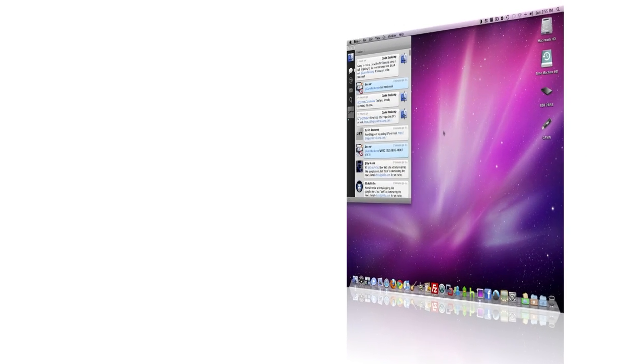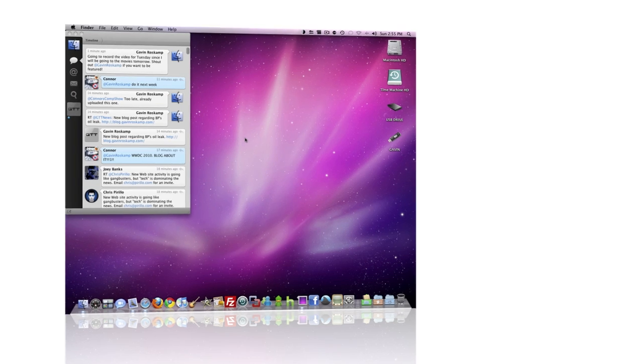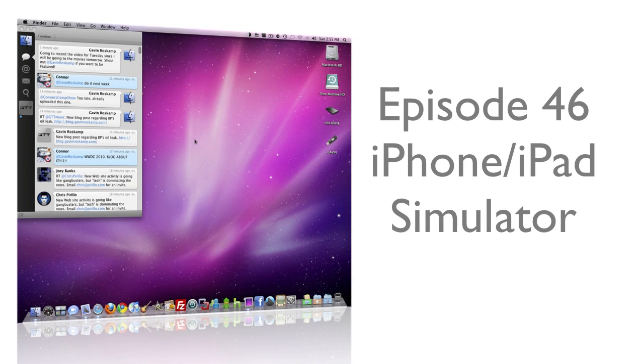Hello again, everyone, and today I am finally going to be showing you how to get the iPhone iPad simulator for Snow Leopard. Quick notes, this is only for Snow Leopard. I'd recommend getting the latest updates, 10.6.3 at least, right now. And it's a 2GB file, so if you have a slow internet connection like me, it will take a while. So, not much else to explain.